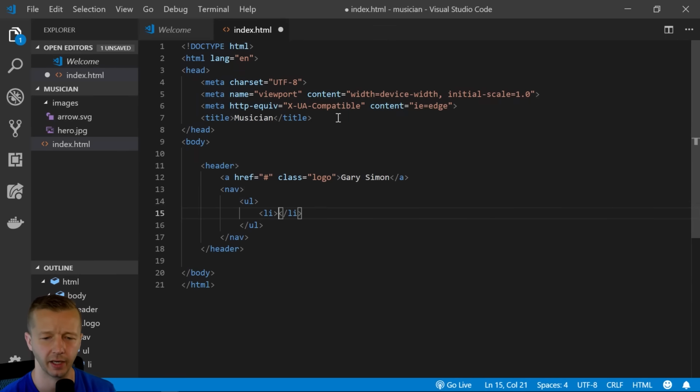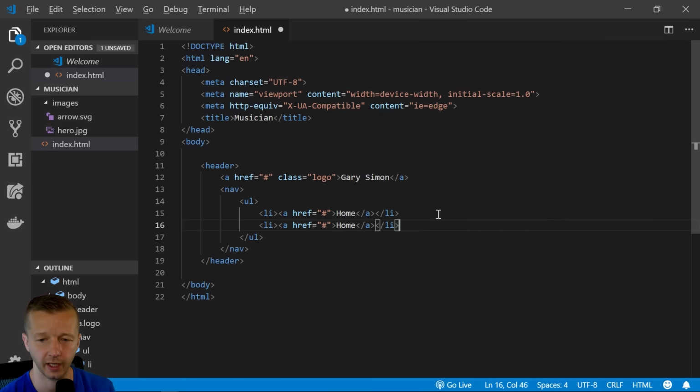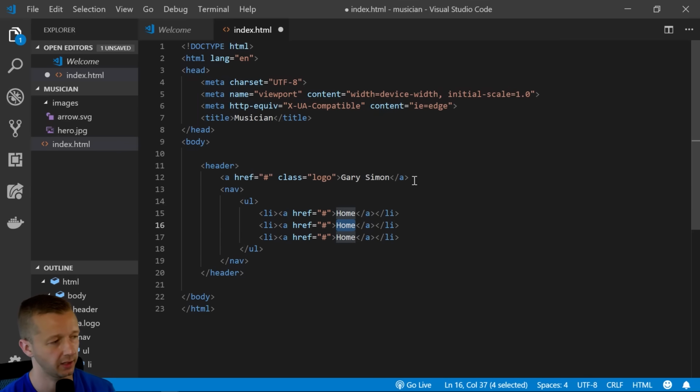Actually, we're not going to have any classes. We're just going to have an A in here. These are going nowhere because they're just for show. So this is going to be home. And I'm going to hit Shift Alt and down 2 times to replicate that line. And then also contact.